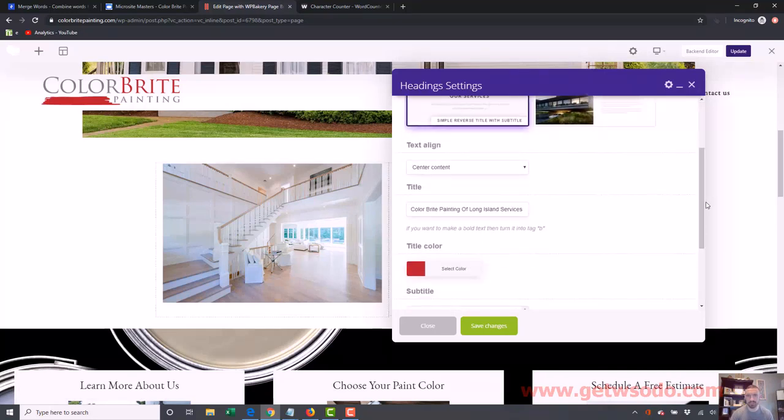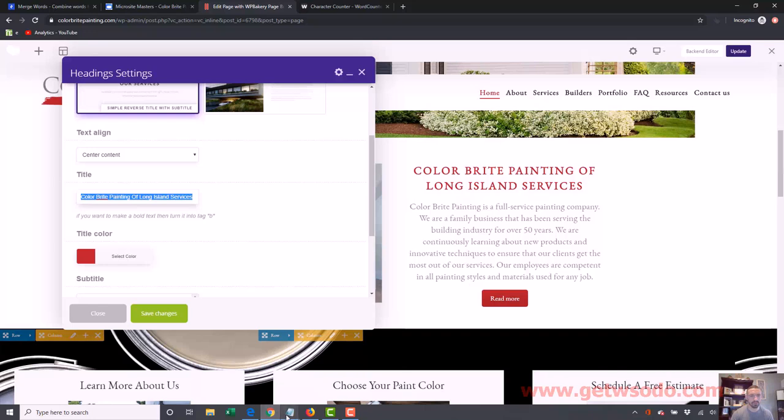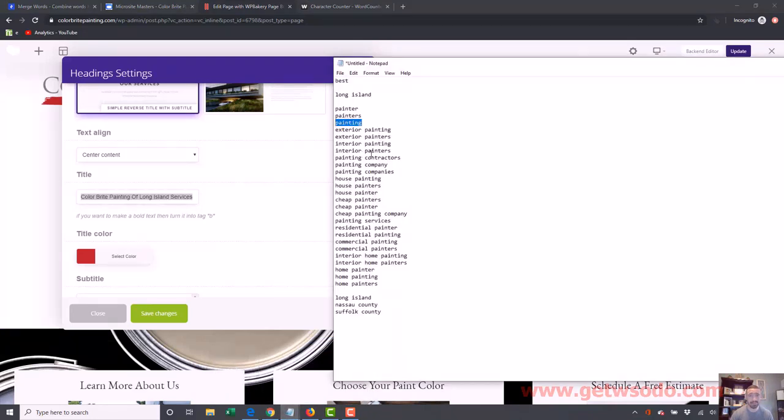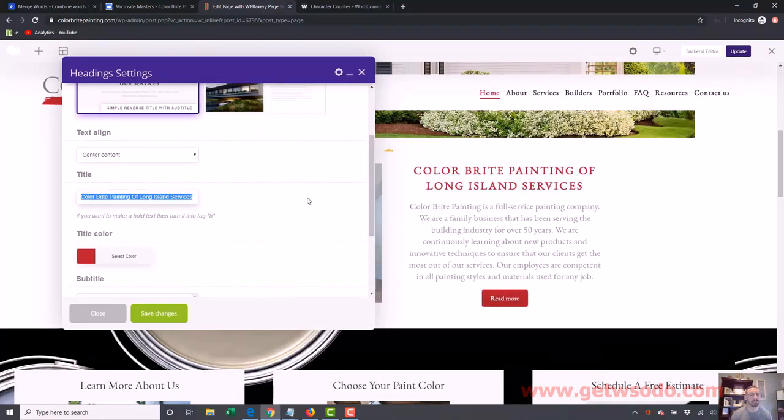All right, here we go. The title they have right here is Color Bright Painting of Long Island Services. What would make sense to change this to, where I can add in keywords? Some keywords I really want to add in are exterior painting, interior painting, contractor, and companies, because those are really big. House painting, residential painting, all that stuff is kind of smaller. And it looks like this page is so small right now, we're not going to be able to fit it in. Maybe we'll do that later on when they start paying us more. But right now, I just want to take care of the main keywords, which for me would probably be exterior, interior, company, and contractors.